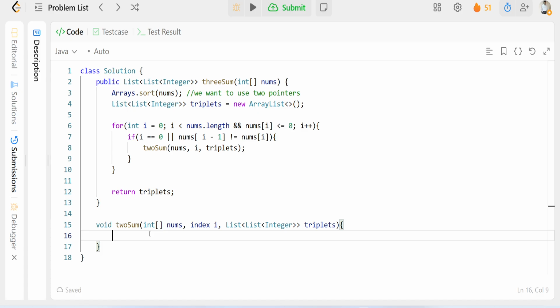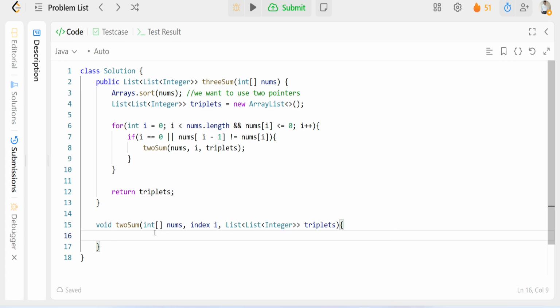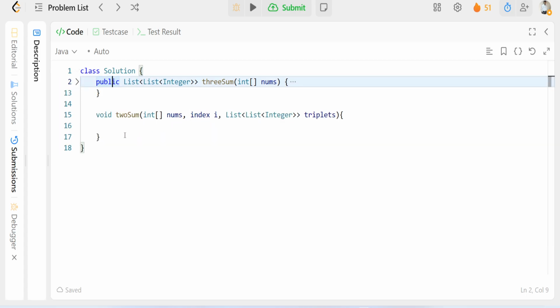So the logic will remain almost the same. What do we need to do here? We have to pass the nums, the index we are sending, and the triplets. Next, if you have done the two sum problem, we need to define the left index, which is the i we have started, and it will start from i plus 1. Do you remember? Give me 1 second.